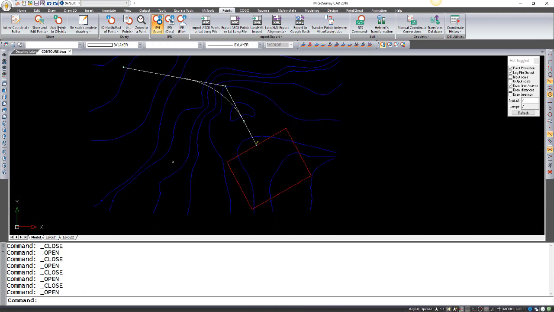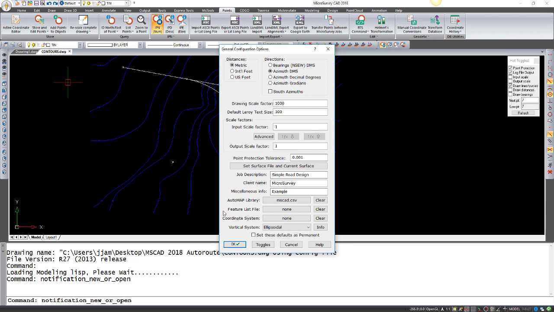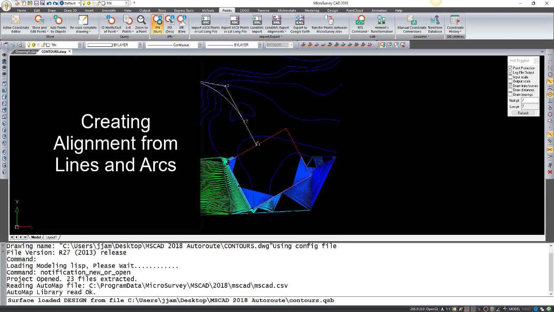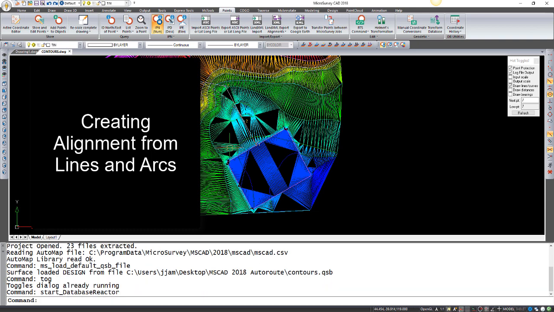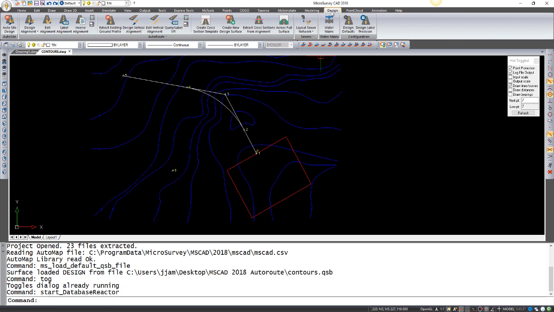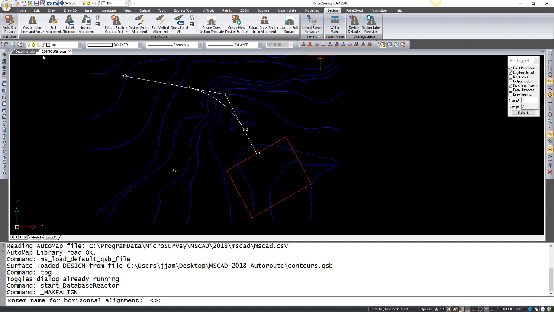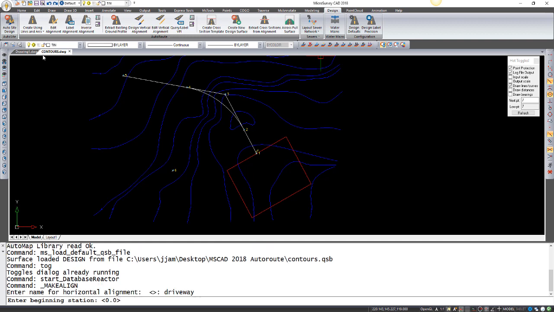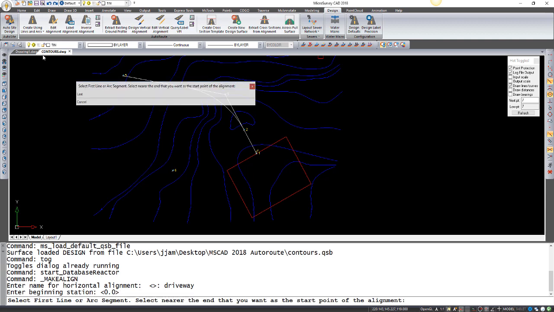And now let's go over the two options you have for creating an alignment in MicroSurvey. So here's our drawing. Back to the design ribbon, you'll notice under design alignment you've got a choice of design alignment or create using lines and arcs. I'm going to use create using lines and arcs for my first demonstration. Down in the command line it asks me to give a name to my alignment. It asks me to designate the stationing at the beginning. I'll leave that at 0.